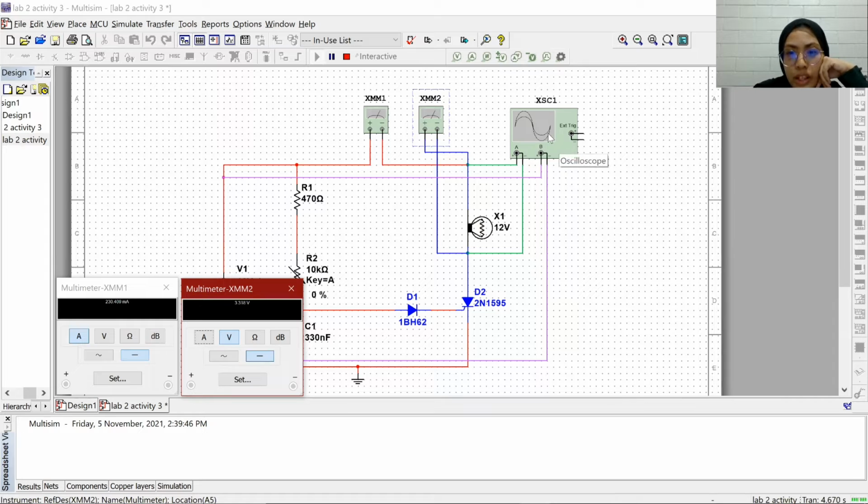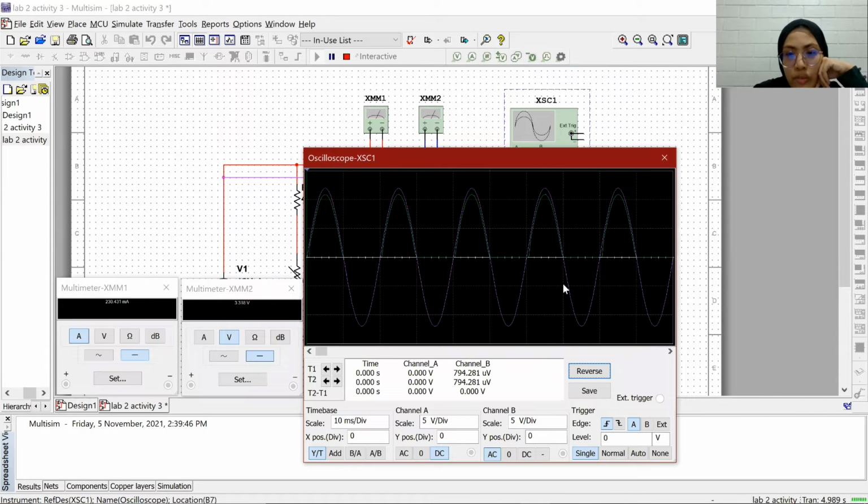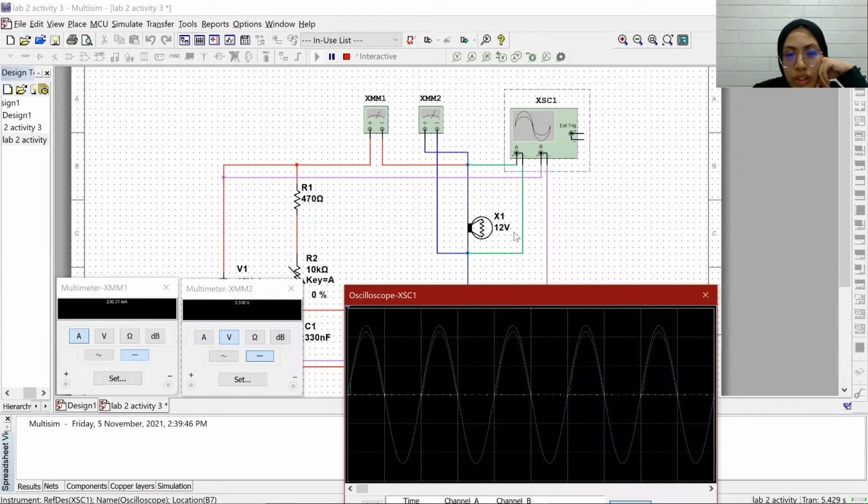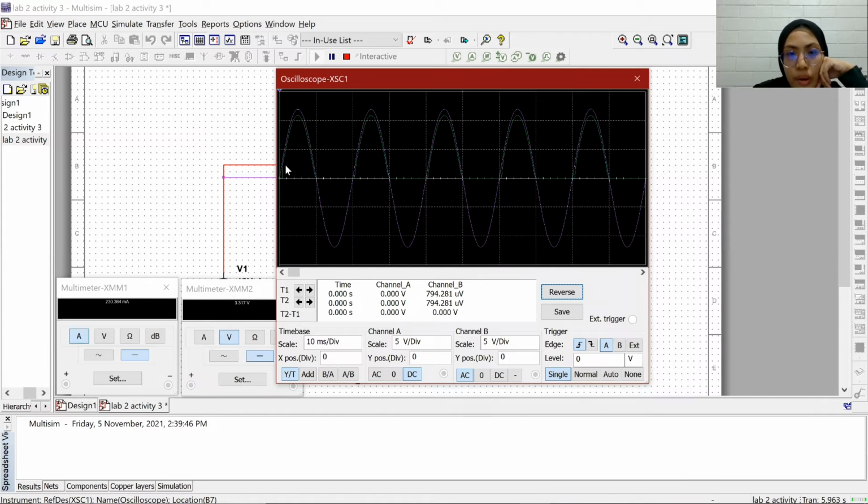When we see the waveform, the green one is the waveform here, and the purple one is at the AC source. When we shift up a bit, we can see the green waveform is positive, and when it is negative, it will be 0, like this. The AC form is just like normal AC form.